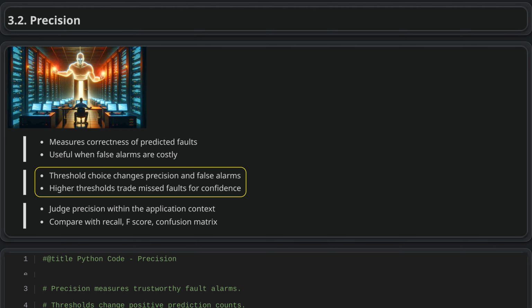Precision depends on the threshold used to turn predicted probabilities into class labels. A lower threshold flags more items as faulty, which can catch more real faults, but may create more false positives and reduce precision. A higher threshold is more selective and can improve precision, but it may miss some actual faults. The best threshold should match the system's priorities, such as avoiding unnecessary shutdowns or detecting as many failures as possible.